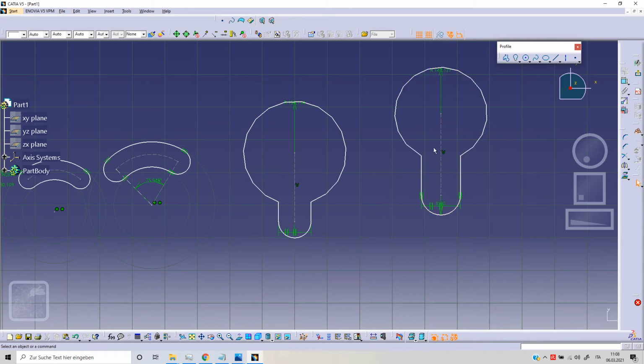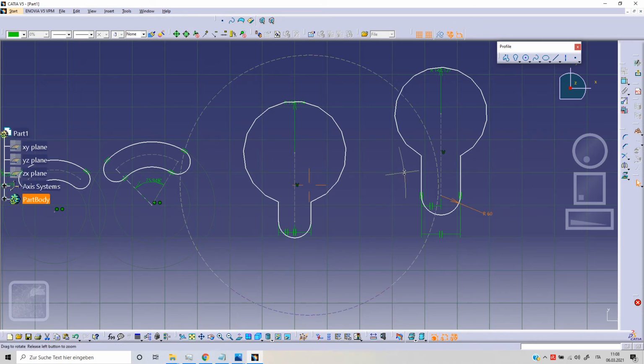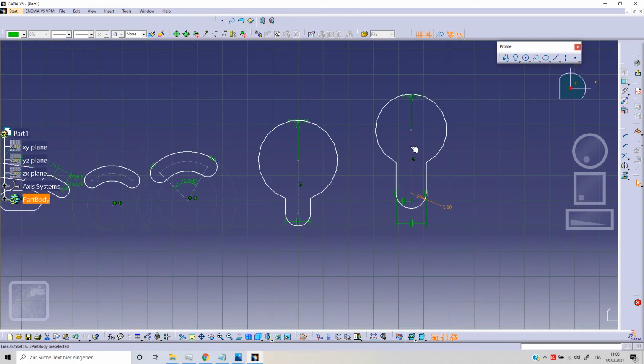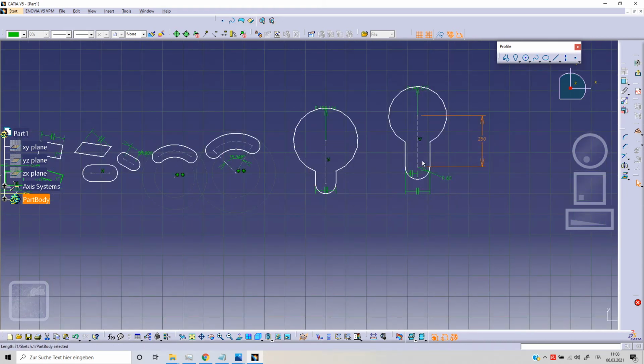Okay. As you can see here, we need to specify this dimension and we need to specify this radius. Of course, we need to specify the length of our axis, and then we can fix the position of our point, a particular point. We can select this or this. It could be the same.